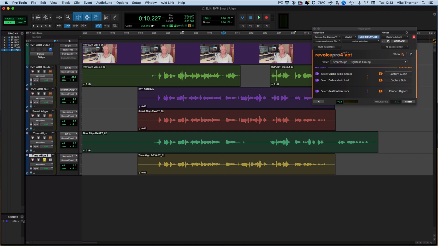So there you have it, speedy fitting of ADR using Revoice Pro with the new Smart Align feature in version 4.3 and using the Quick APT Audio Suite plugin. But the key thing is all without having to leave Pro Tools. Job done.